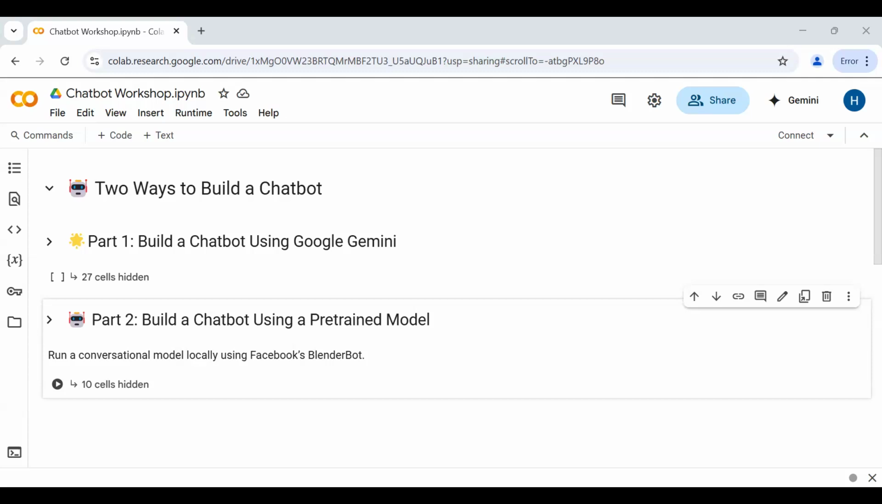So maybe we can get started. I have a QR code here that will take you to the Google Colab. Okay, guys.